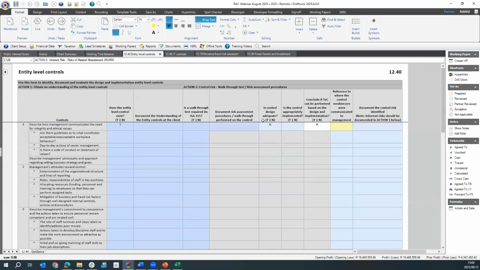Okay. Now, let's switch the scenario a bit. What happens if my control design was adequate? Okay. However, I'm still getting yellow and I'm still getting a conclusion that I can't test controls. That's because I haven't answered the next crucial question. I can have an adequately designed control, but the question is, is it being appropriately implemented?